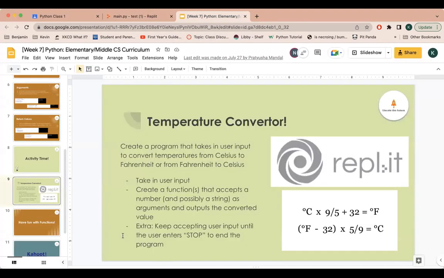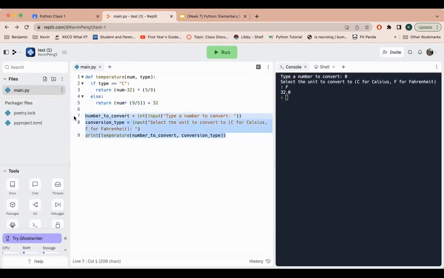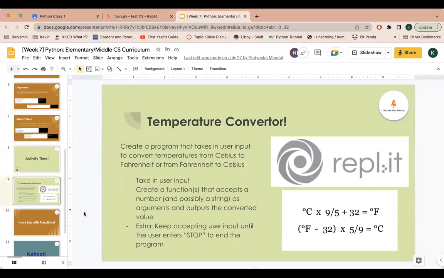And here it says if you want extra, you can keep accepting input until the user enters stop to end the program. You can just put all of this into a while loop. And then at the end you can have another input that asks if you want to stop or not. And if you type stop, then you can just end the program right there.